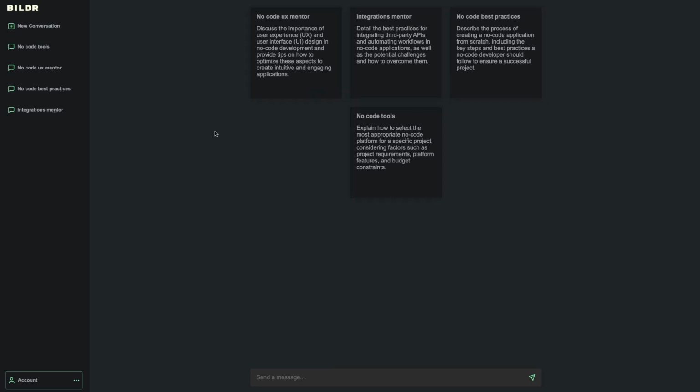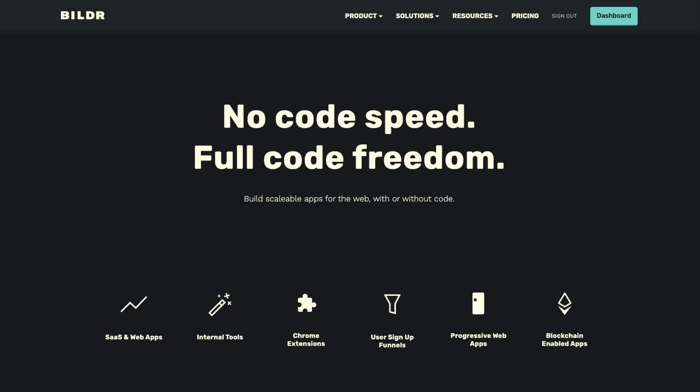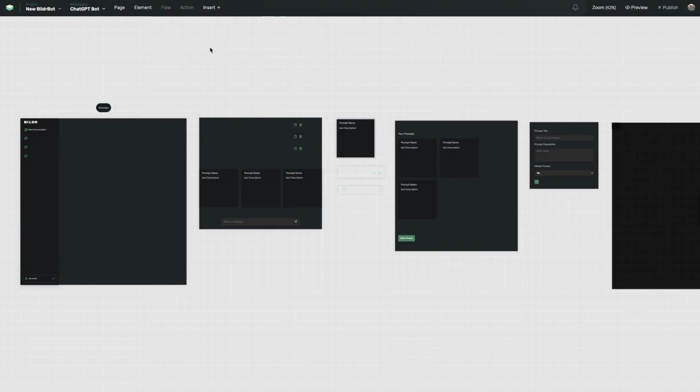We're going to go through this template step by step to show you how this works, because the hope is that you can take this and build your own SaaS on top of it. You can integrate it into your existing products and businesses to build your own chat interface for your own businesses, for your own companies, and your own projects. So let's go ahead and dive right into the Bildr Studio.